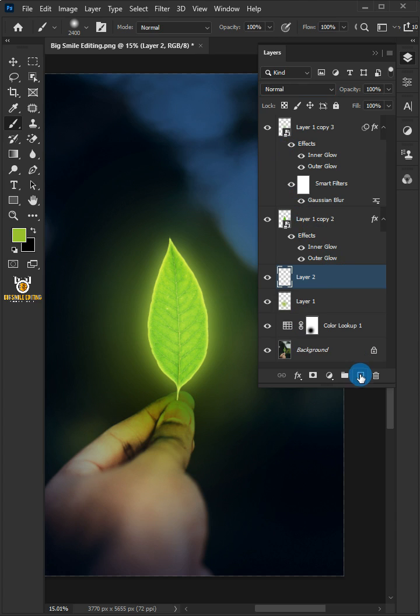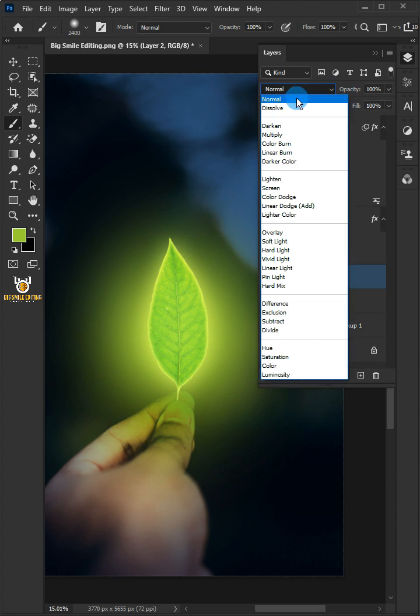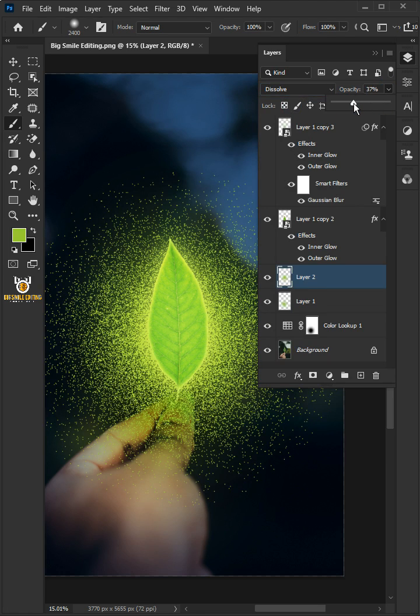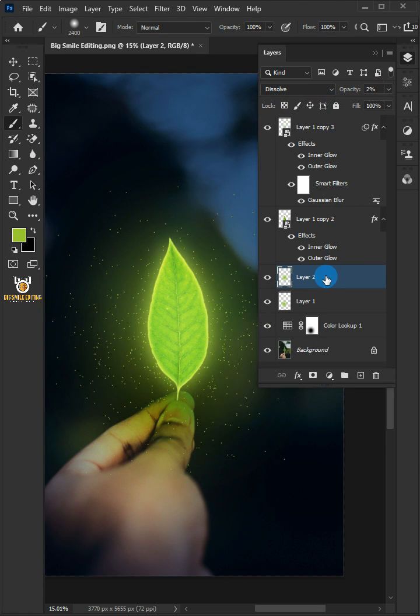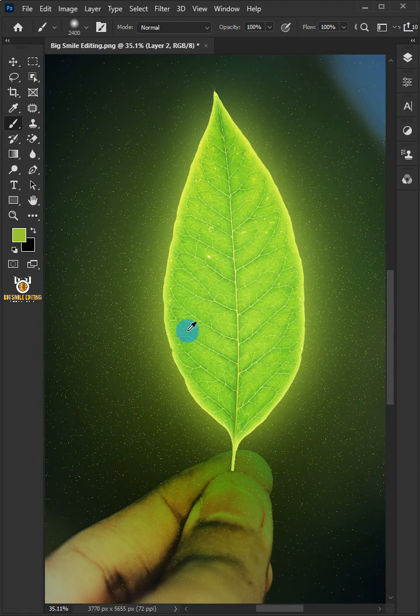Create a new layer and just follow this process. And change the blend mode to dissolve, and reduce the opacity to 2%. And this is the result.